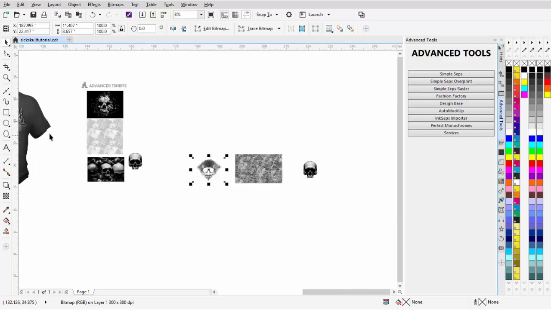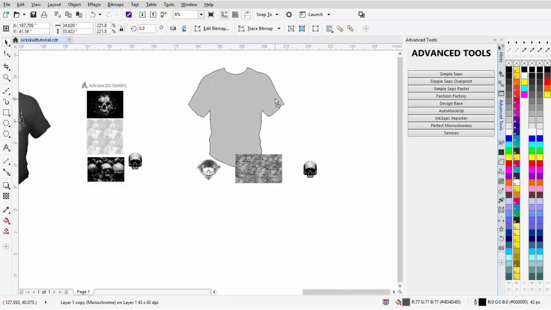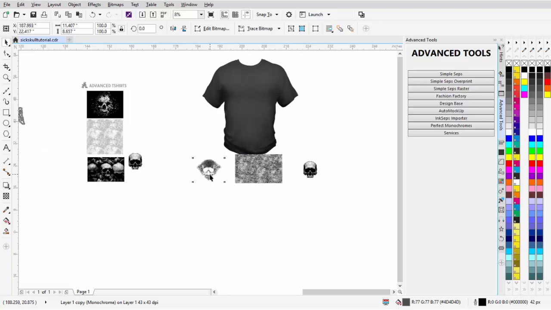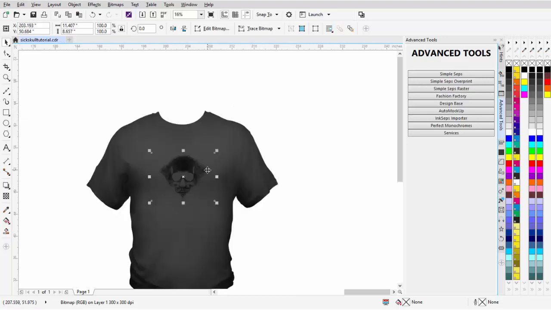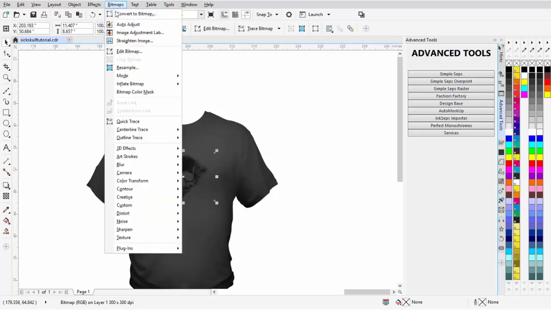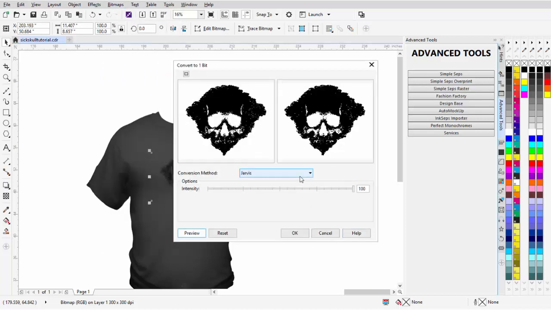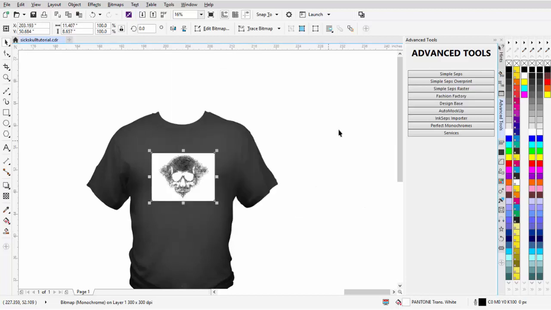Now I can take my shirt comp here and select this, and just left click, hold down, right click one time to duplicate that on top of my shirt graphic. Right click on the white, and I'm still in RGB. I've got one more thing to do here. I have to go to Bitmap, Mode, Black and White again. And this time I'm going to go to Line Art and select OK.